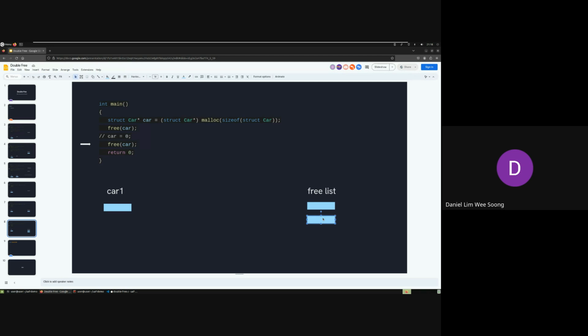But now we can pause a bit. Can you think of why there is a problem when you have 2 of the same chunk in the free list? Okay, I'll give you all some time to think about it.